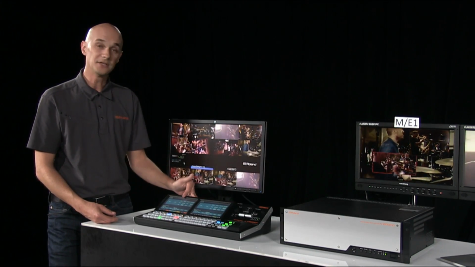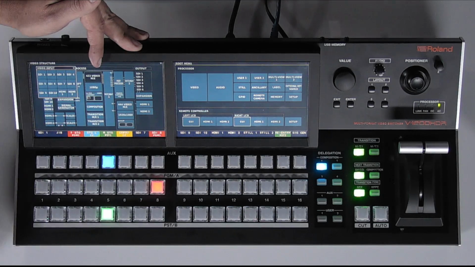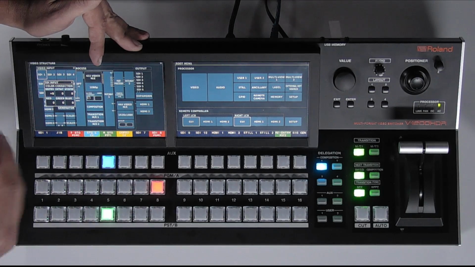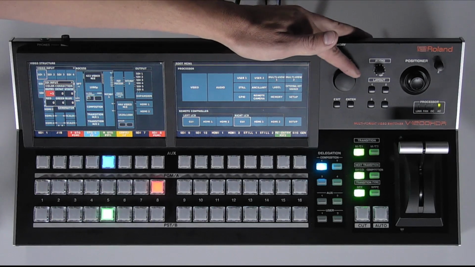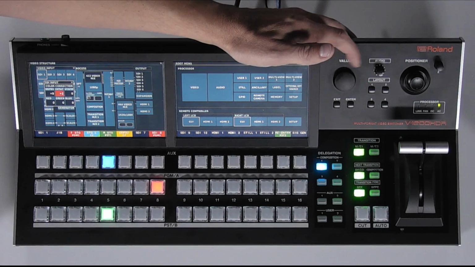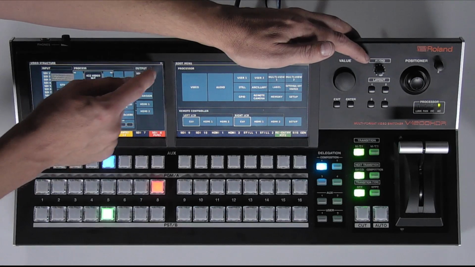So in addition to the nice touch interface, one of the other features of the touch interface that I love is the touch and turn feature. So what I'm doing here is going into one of my SDI inputs, and I want to adjust the brightness on that input coming in. So all I do is select the brightness parameter, and then I can use the value dial here. Again, just touch and turn the parameter I want to be able to make that adjustment. Couldn't be any easier. Real straightforward and really simple.